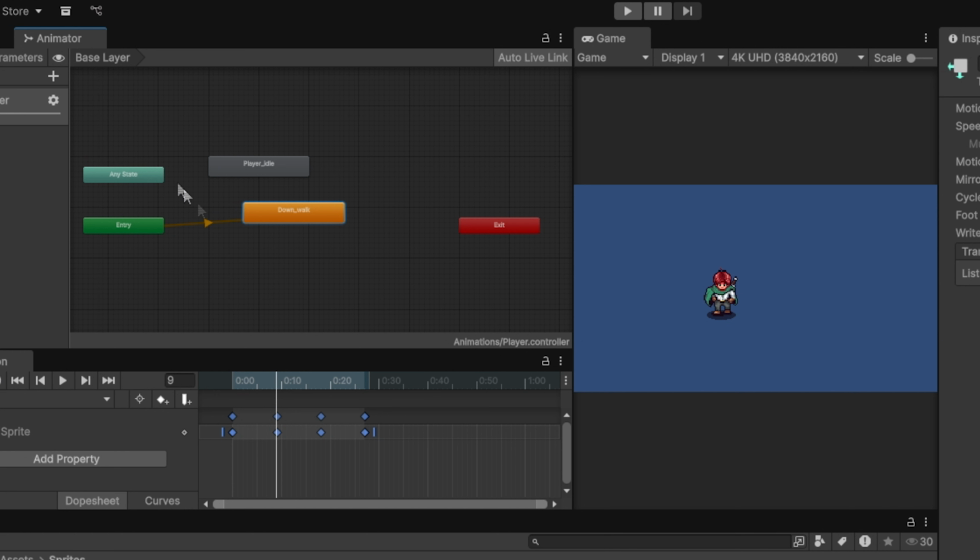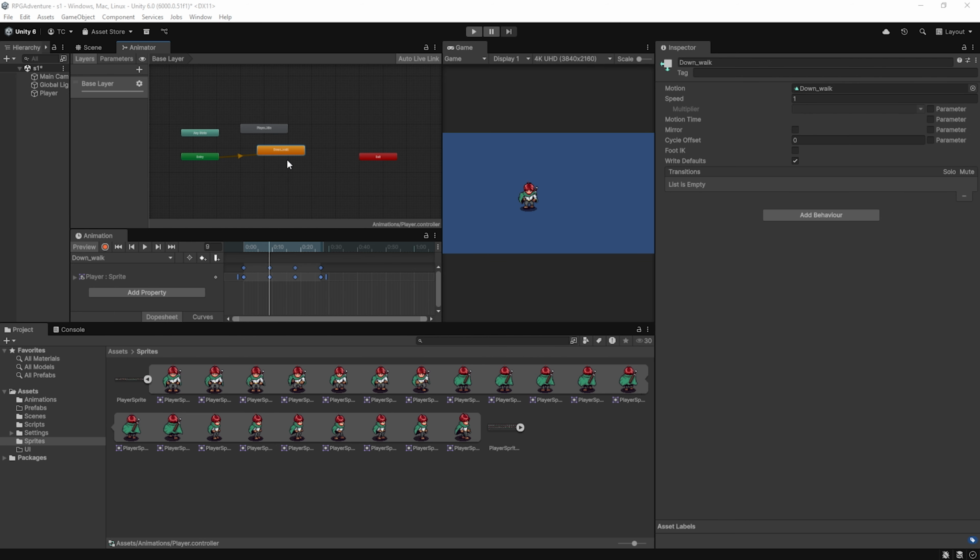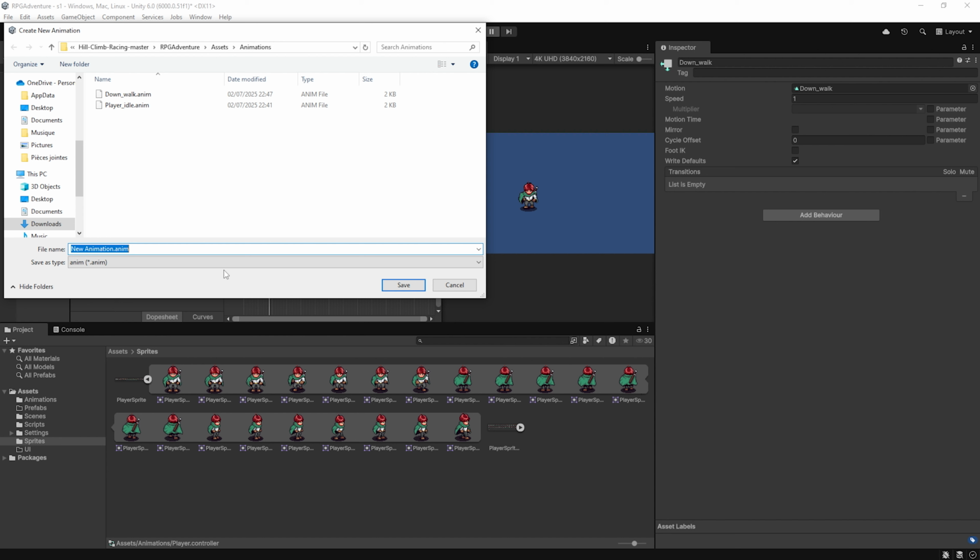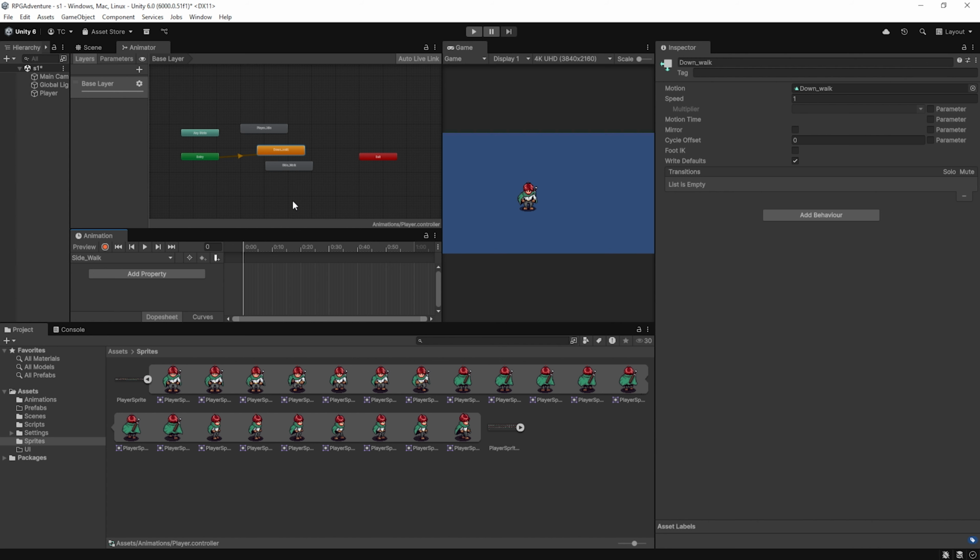Let's fix that. Before we start flipping the sprite to face left and right, we need to actually create a sidewalk animation for the player. First, select your player game object in the hierarchy. Then head over to the Animation tab, the same one we used for the idle and downwalk animations. In the animation window, click the drop-down next to the clip name and choose Create New Clip. Name this one Player Walk Side and save it in the Animations folder.